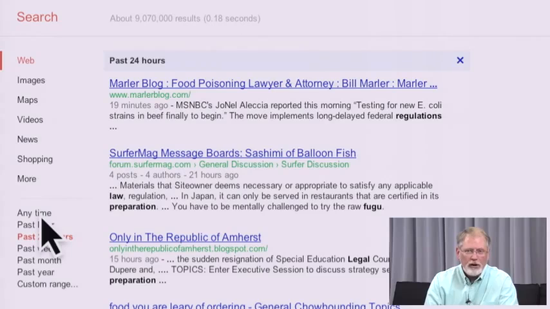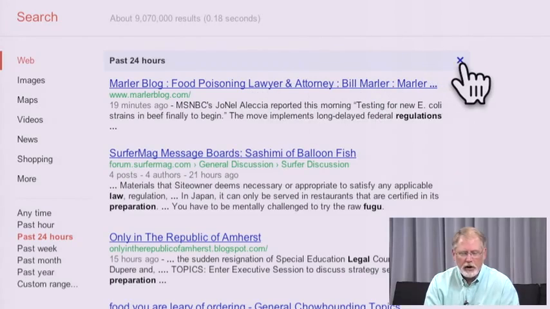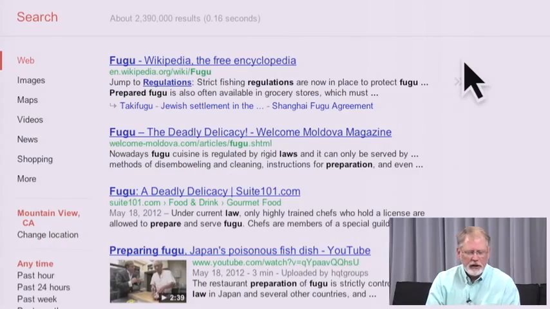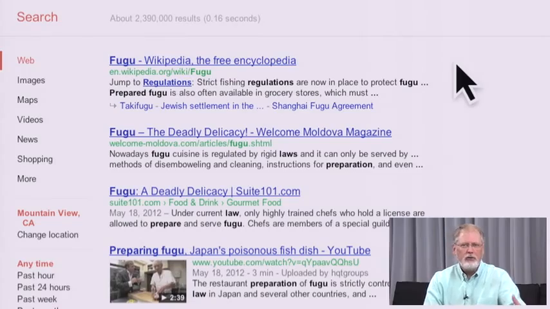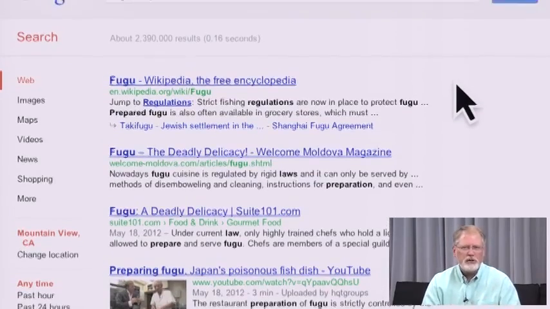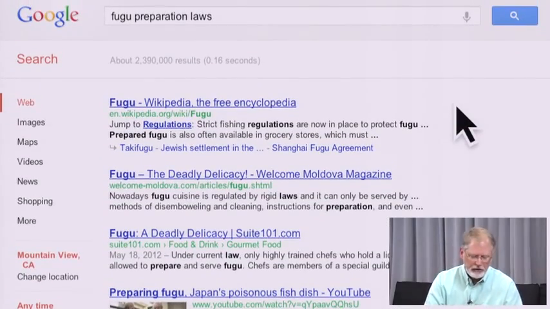Now I can get rid of this time restriction by clicking up here at the top on any time, or I can close this blue bar by clicking on the X right there. In both cases, it takes me back to the general search, fugu preparation laws, over this particular time period, which is right now, all time.